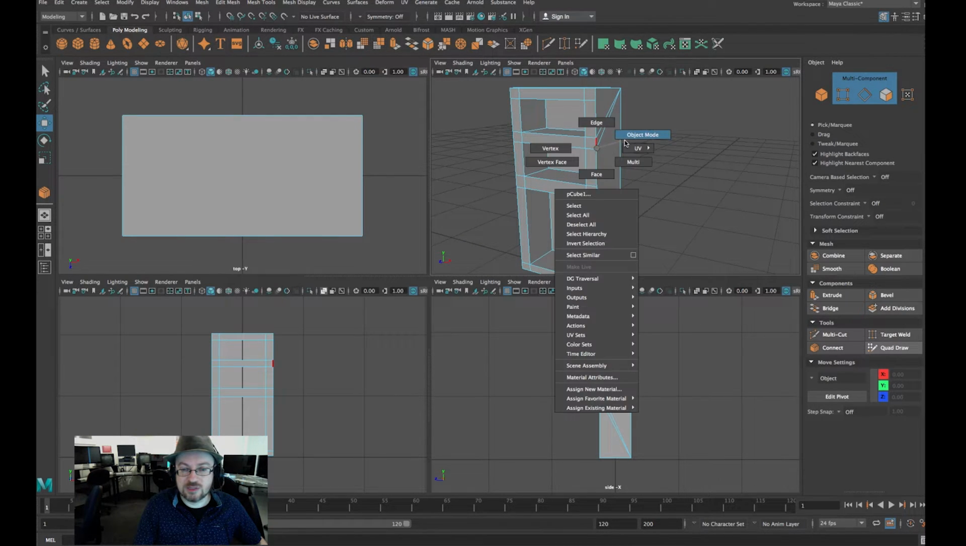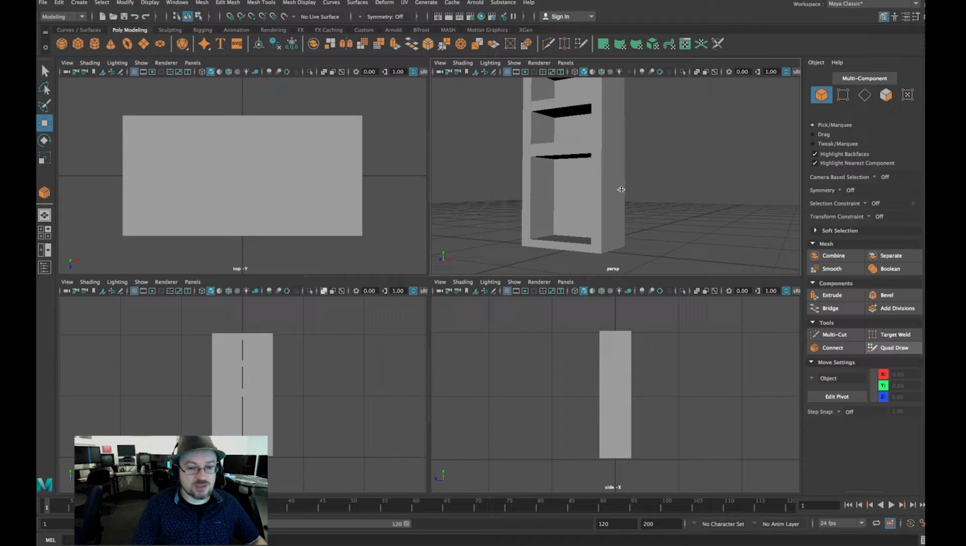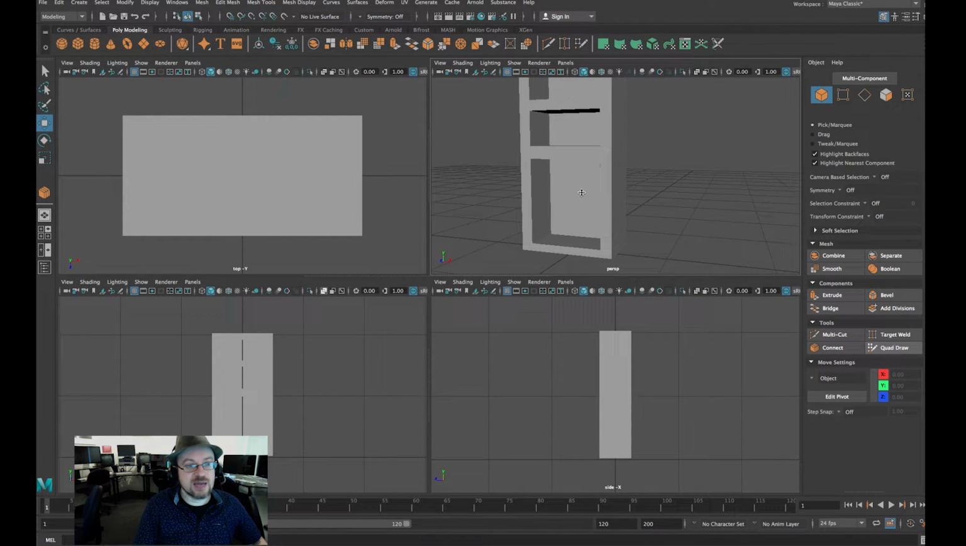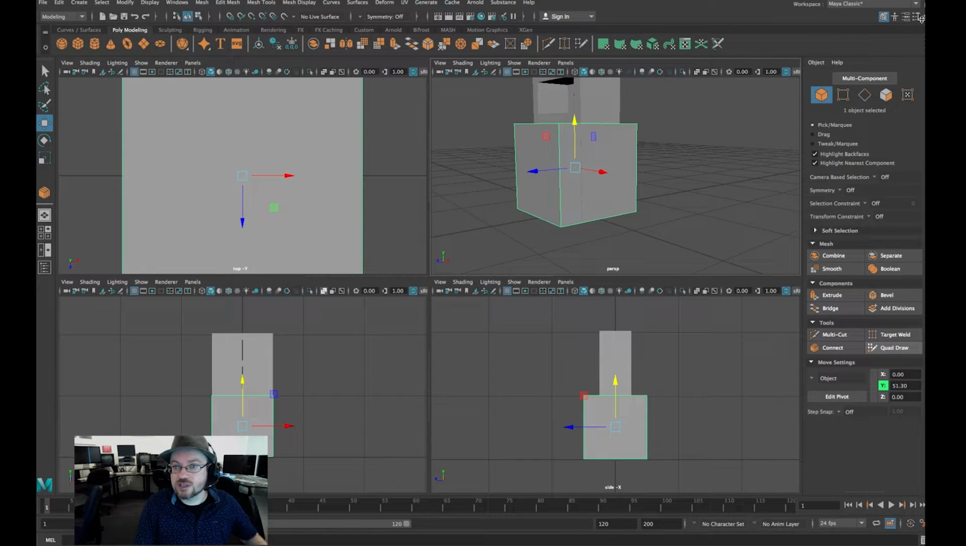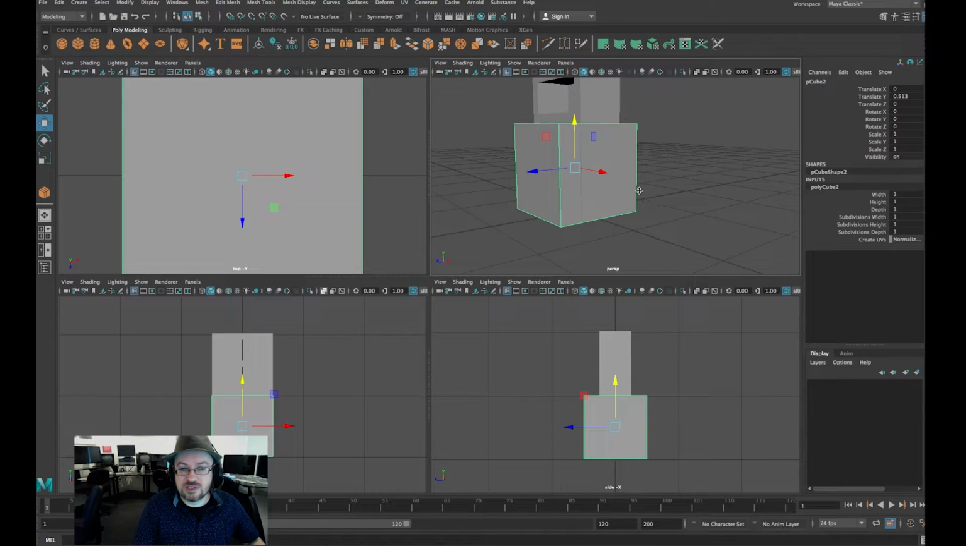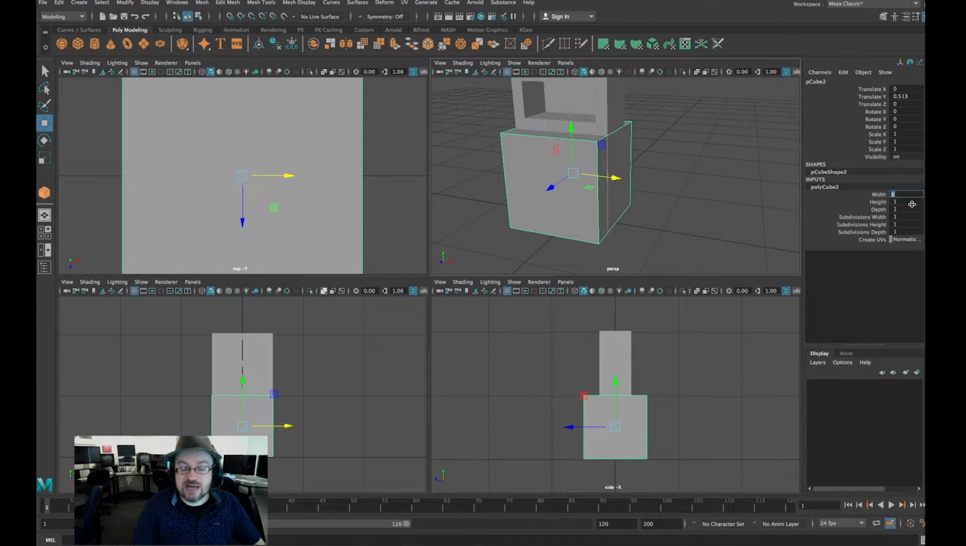Right-click, Object Mode. And in order to create doors here for this bottom area, I'm going to create a brand new box. I'm going to lift it up, and going to the channel box, going to the inputs, I'm going to click on the width, type in the values. Right now this is a width of 1 meter. We want something more like 0.45.